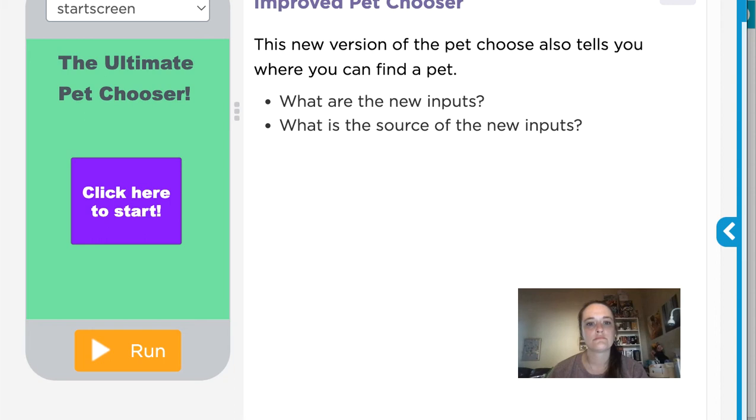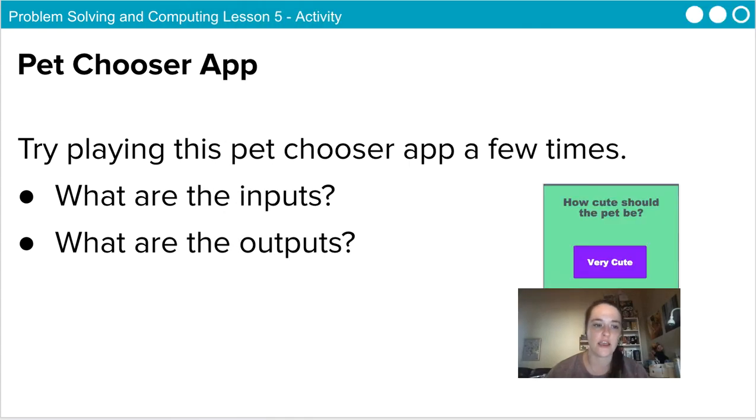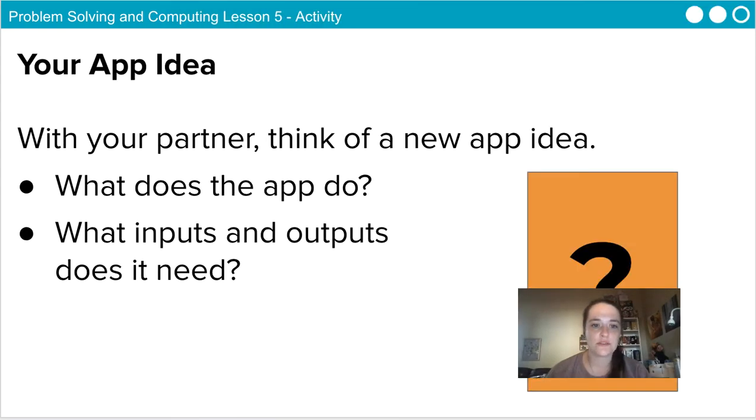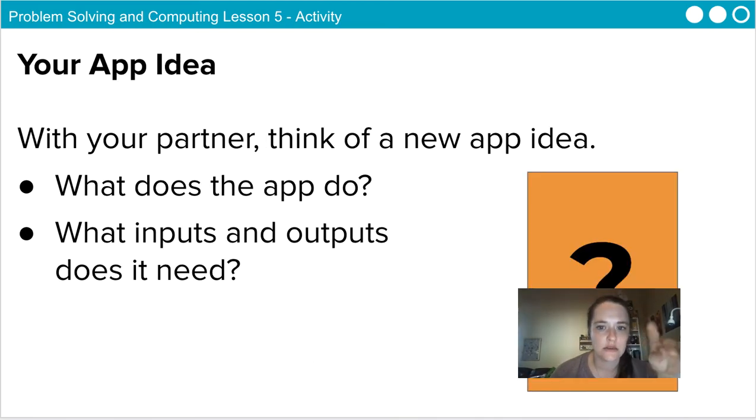The next app that we're going to look at is called... so this is an improved pet chooser. So before we move on to an improved pet chooser, okay, we've played these 2 apps. Okay. So, what I want you to think about is an app of your own.